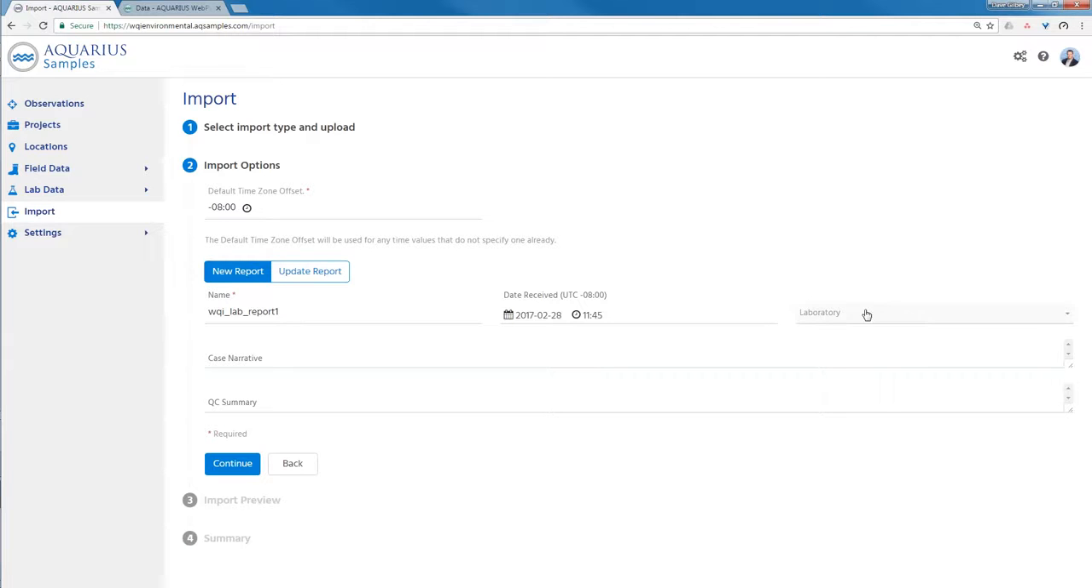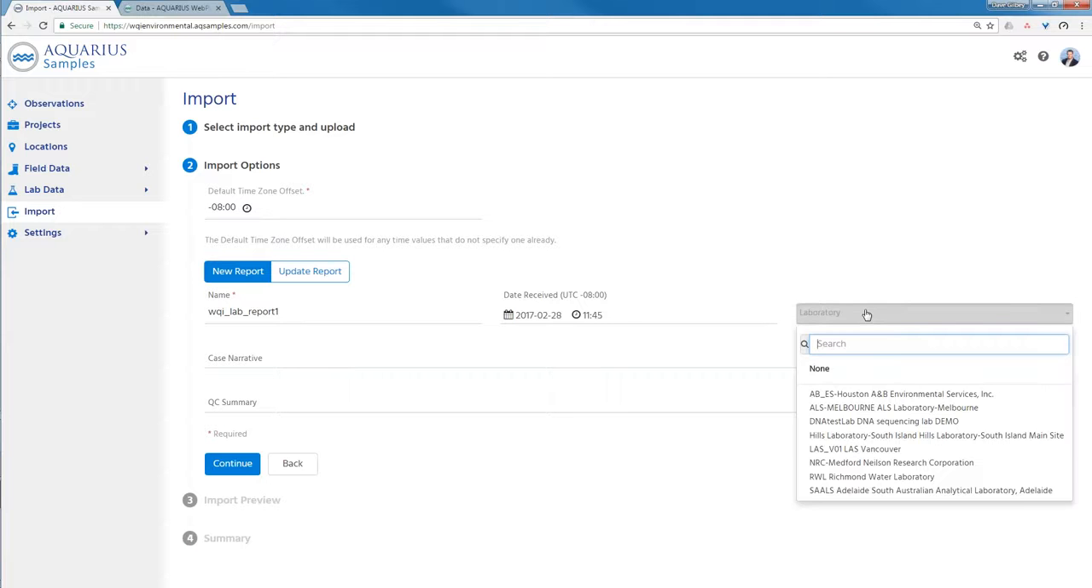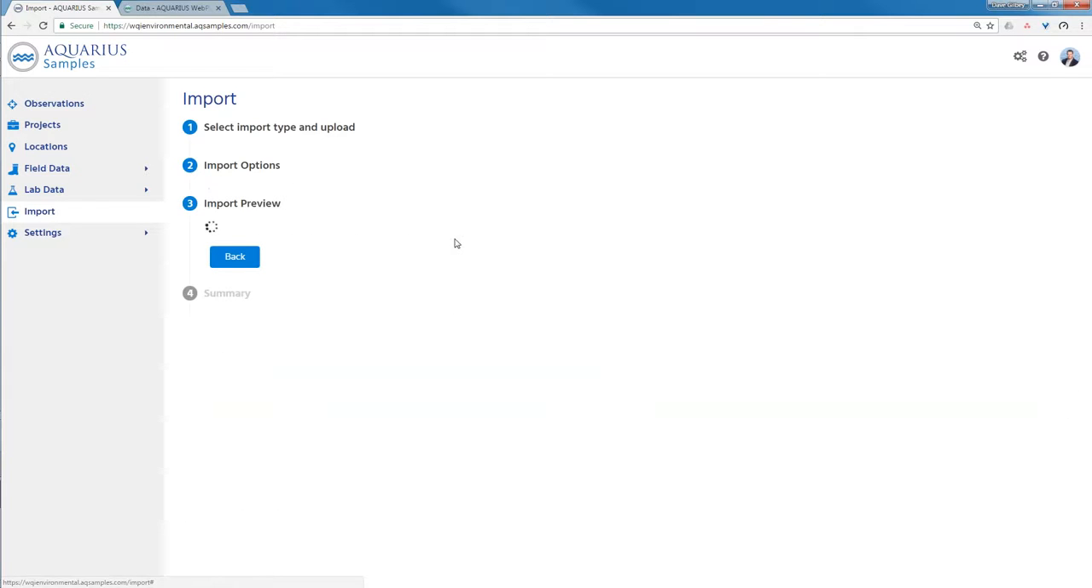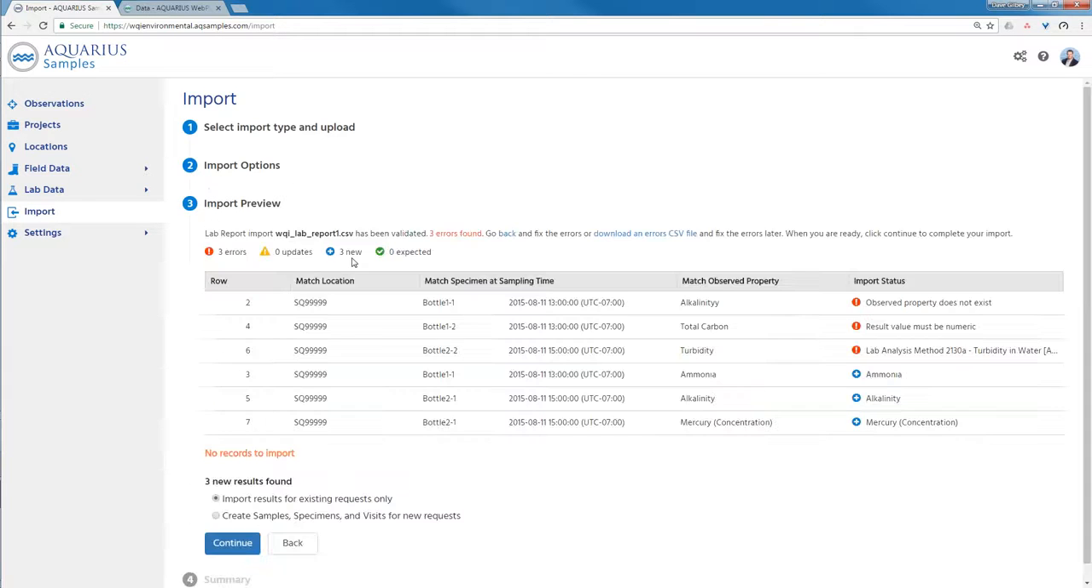I can do things like bring in a new lab report or update a lab report, so let's bring a new one in, just to show Jessica what that looks like. I'm going to bring it in from this laboratory. You can have a whole host of laboratories in your system with all the organizational and contact information that you need. Typically, those PDFs that are sent come with a case narrative or a QC summary. They may come digitally, but typically those come on a PDF. And once we click our next button, we get a preview of the data that we're going to bring into the system.